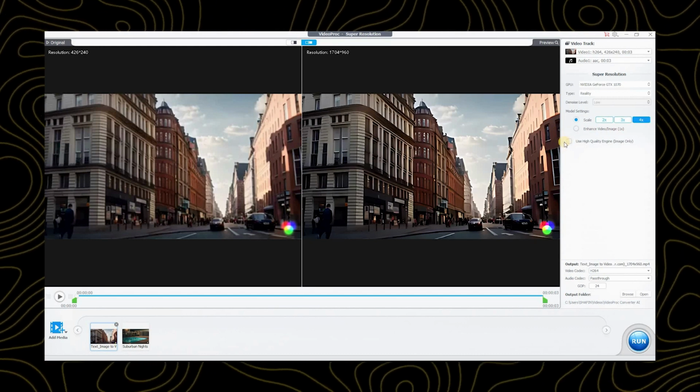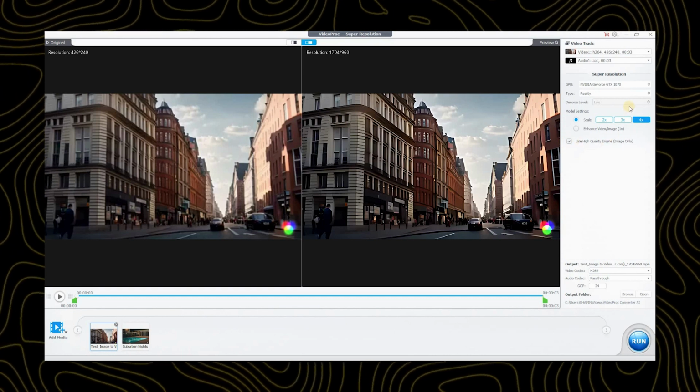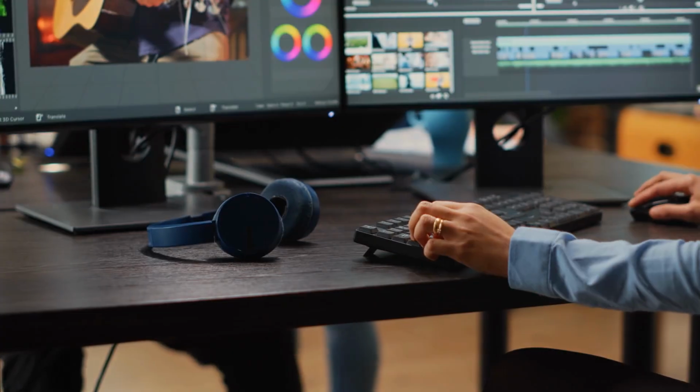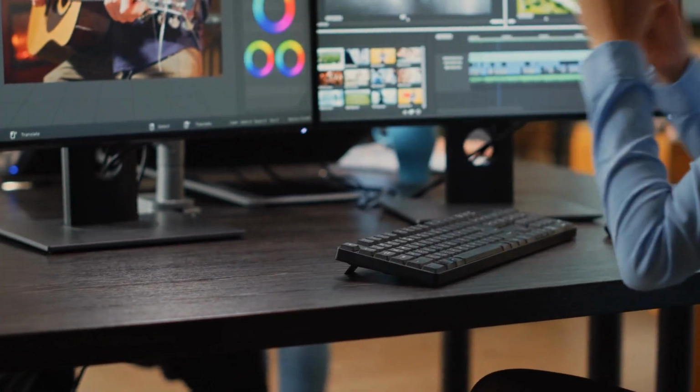Take a preview to see the differences. Keep in mind that higher scaling ratios can boost resolution but may introduce unnatural sharpness. It's recommended to experiment with different ratios for the best result.